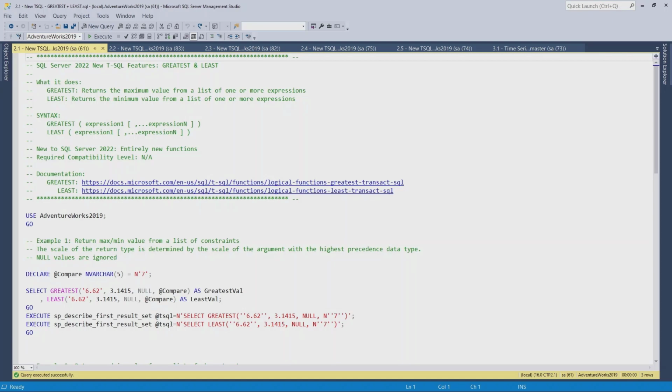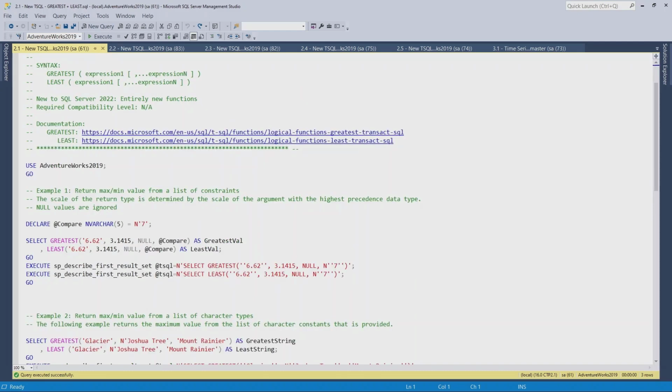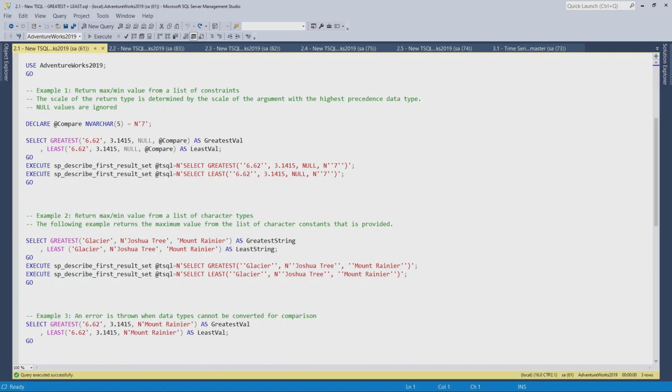And in addition to columns, arguments for GREATEST and LEAST can be literals, constants, variables, or the result of a scalar function, or any combination thereof, as long as all arguments can be converted to the same data type for comparison. And our return type from each of these functions is determined by the argument with the highest precedence data type.